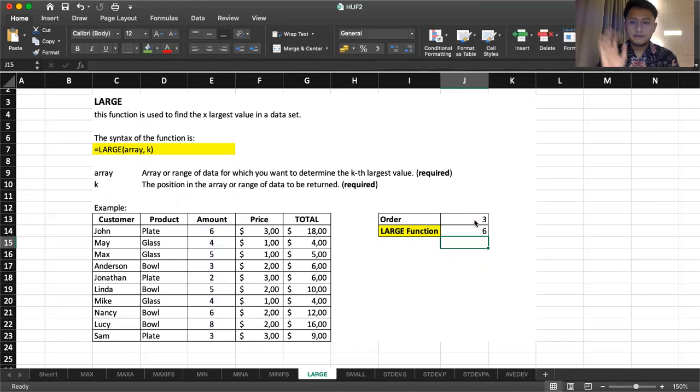Okay, enter. So the third largest value in the amount column is 6. Okay, how about the fifth largest value in the amount column? It is 5. Okay, so that's how to perform the large function.